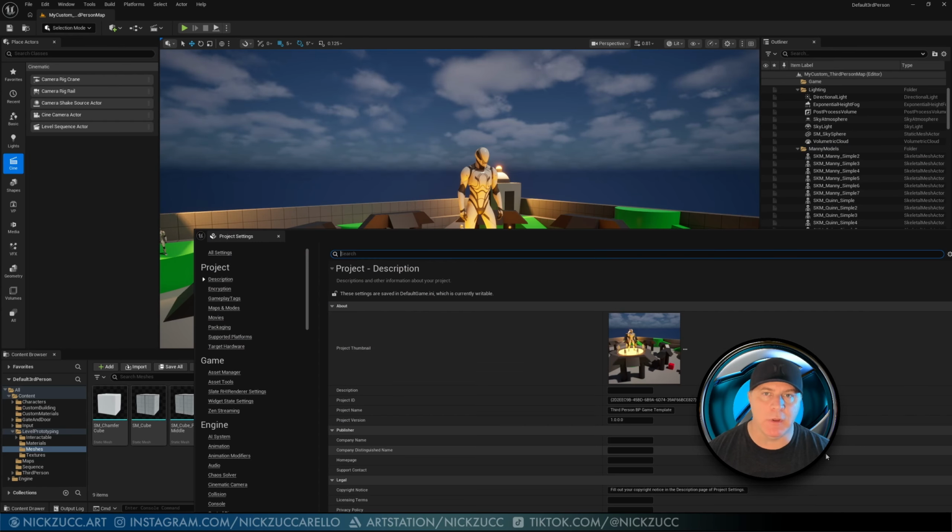We'll take a look at how we can save our levels, and then we can also go to the project settings and make sure that the level that we're working on is the default map that we start up with every single time that we load the engine.